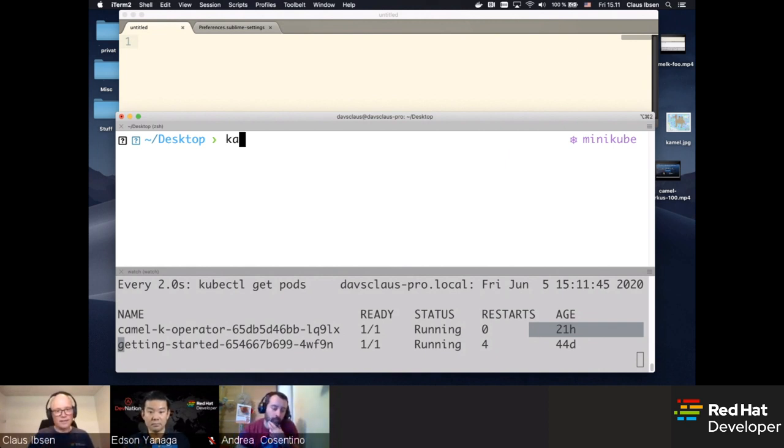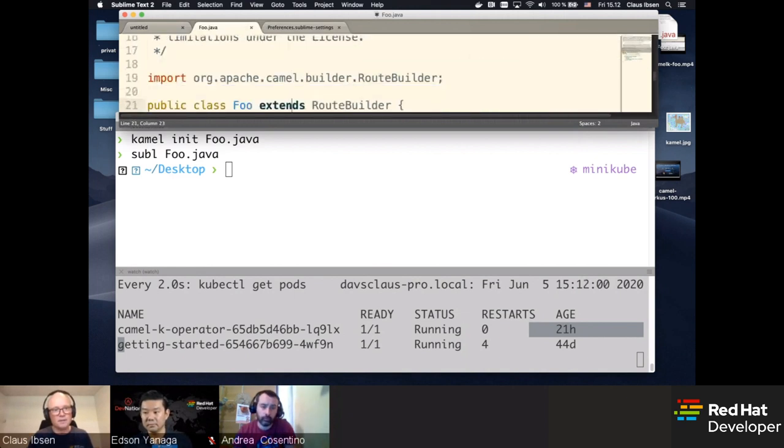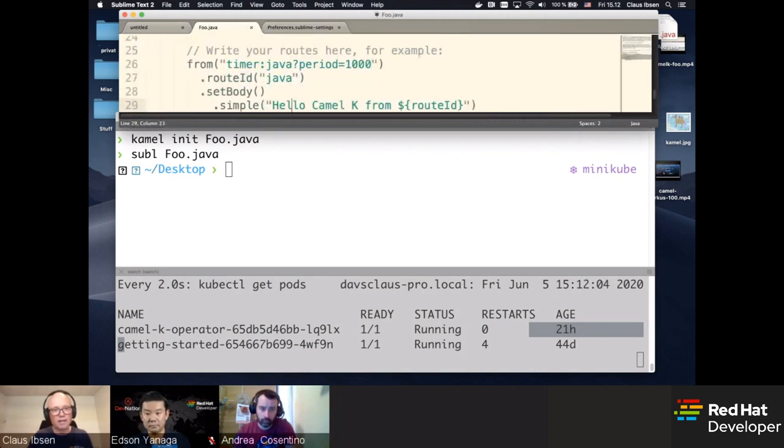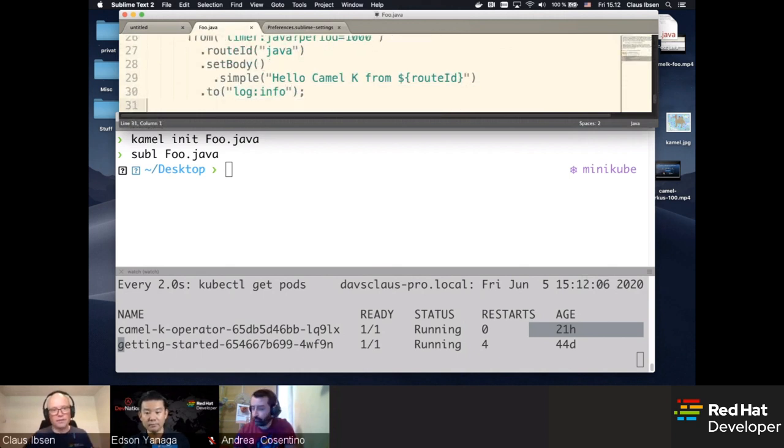But let's get started. So Camel init. So Camel K allows to create a new integration just from the command line. I'm creating a Java file. And then I can open that Java file in my editor. It gives me a sample route from the beginning. So it's from a timer and then log info. So I can just run this one.